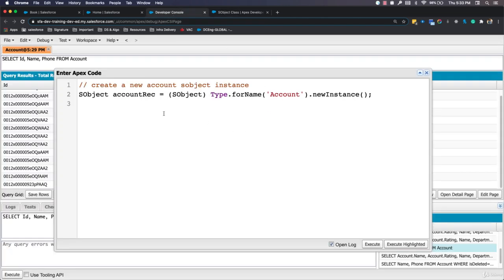So let's get our account record, and we are going to use the put method. And we are going to change the name of this account, and let's call it sample SObject account. We can also set the phone number as well. So let's use our account variable dot put, and then the API name of your field. After that, the value that you want to set.